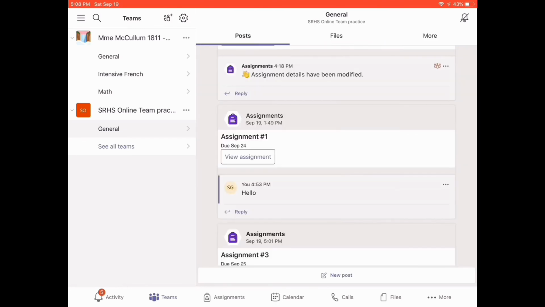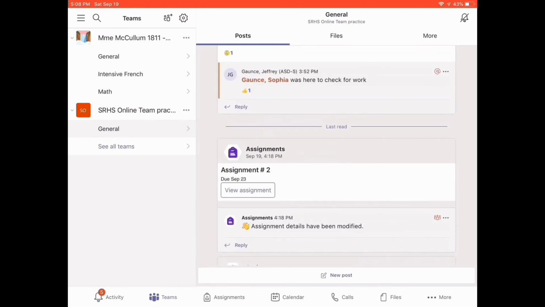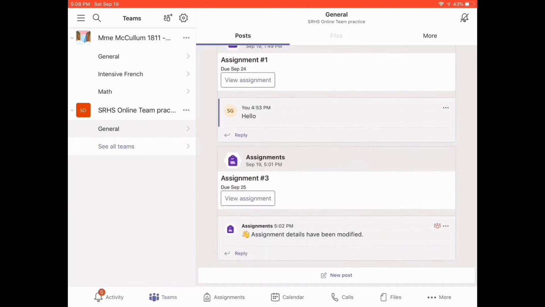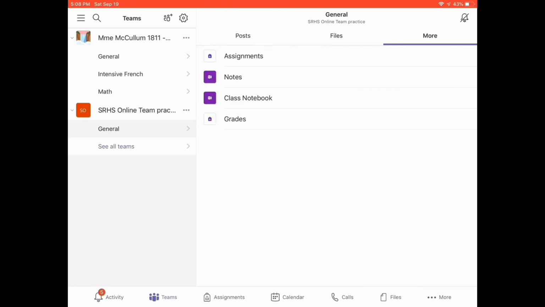So remember, posts, check them daily. At school days and home days. Check your files if you need anything in files. Your teachers will probably tell you they've uploaded something, but you should check them, see if there's anything new. And then remember, there's assignments. So you need to go through your assignments. You can turn them in, you can unturn them in. Make sure you read through your feedback.